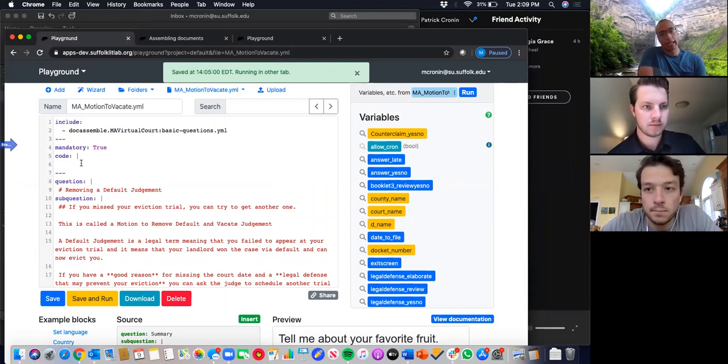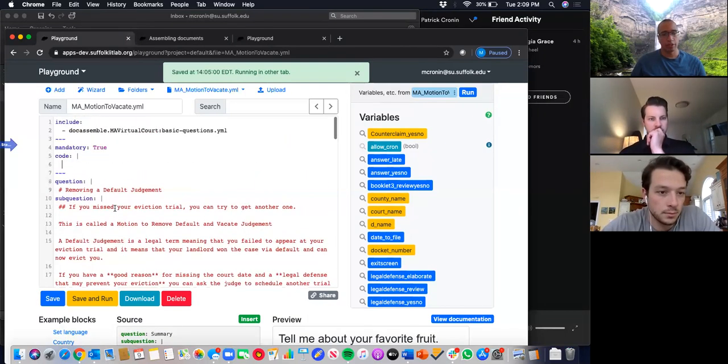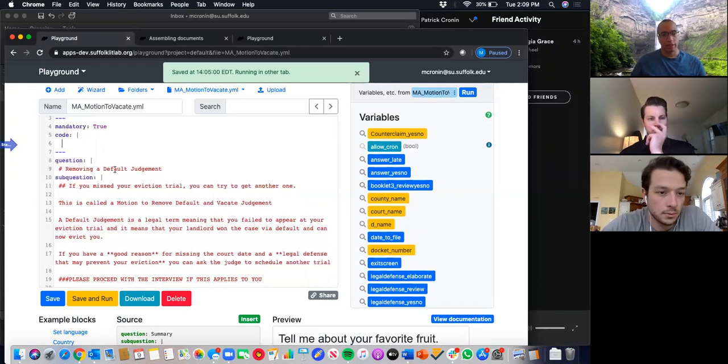Okay. Now, what we need to do is find a way to trigger all of these screens being asked. And to do that, each screen needs to have a variable that we're triggering. You want to start with this very first question here, removing a default judgment, right? Probably. Well, this is just more of an information screen. Yeah. So let's go ahead and have that be the first screen that happens, even though you want it to show the screen.